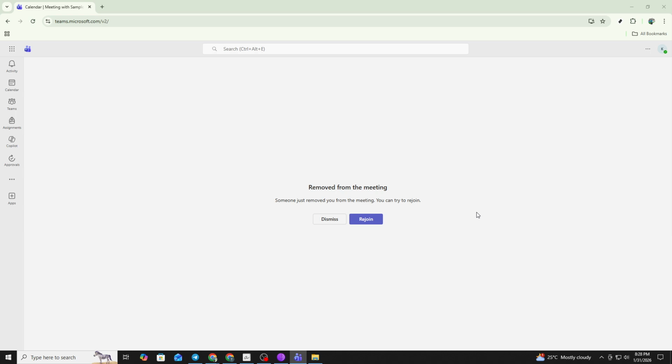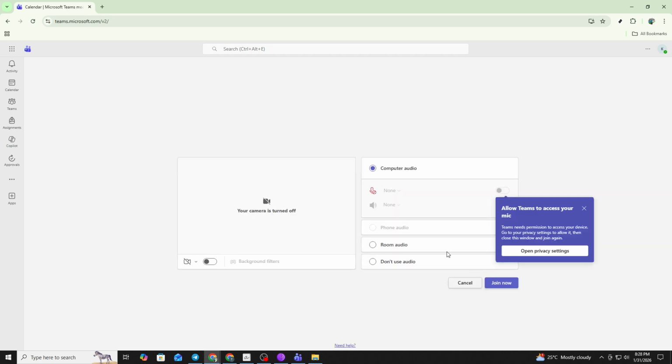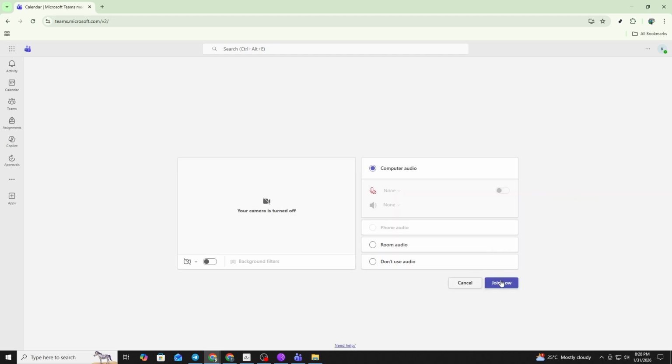Another way to check is by trying to rejoin the meeting using the same link. If you're unable to rejoin and the meeting is still ongoing, this is another strong indication that you were removed by the organizer. You can also check the meeting chat. If you no longer have access to the chat or can't send messages while the meeting is still active, that may mean you were removed.